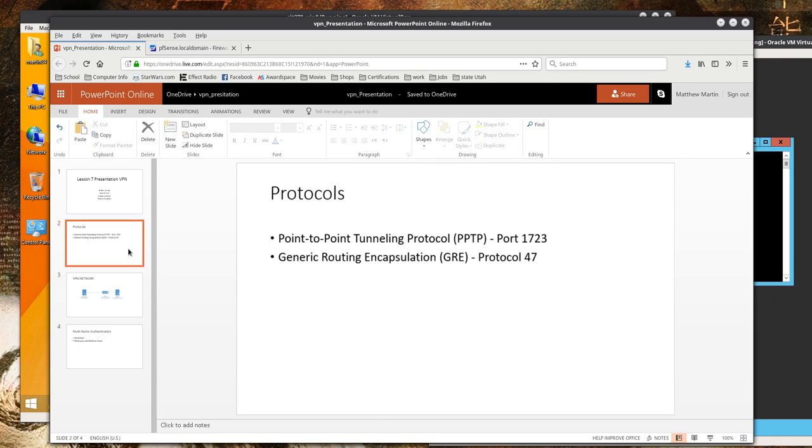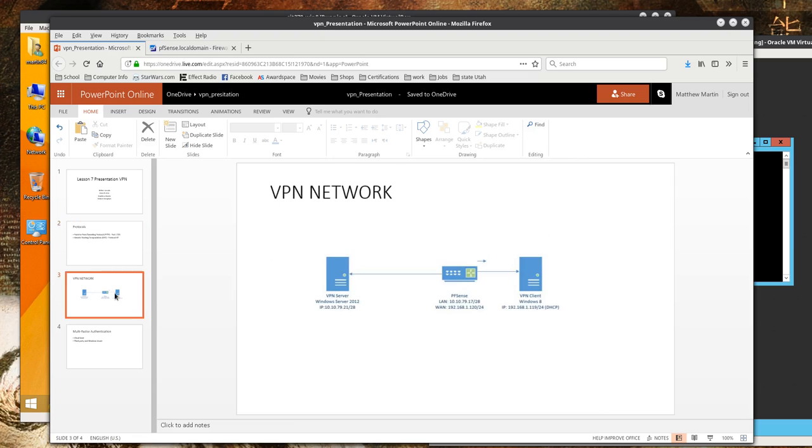So let's start with the protocols that we'll be using. There are a lot of protocols out there that you can use for VPNs. The one that I chose is Point-to-Point Tunneling Protocol, port 1723. And the other protocol that will be used is Generic Routing Encapsulation, and that's protocol 47.